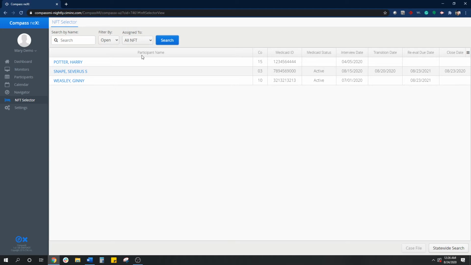Participant name is the first column. You have the last name, first name, and middle initial if it's entered. Then the second column is CO, which stands for county code. This is going to come from the most recent address record. If the county isn't selected in the most recent address record, then this will be blank. Medicaid ID is entered in the participant record. If it's not entered, it'll be blank, but if it is, it shows whatever ID is entered there.